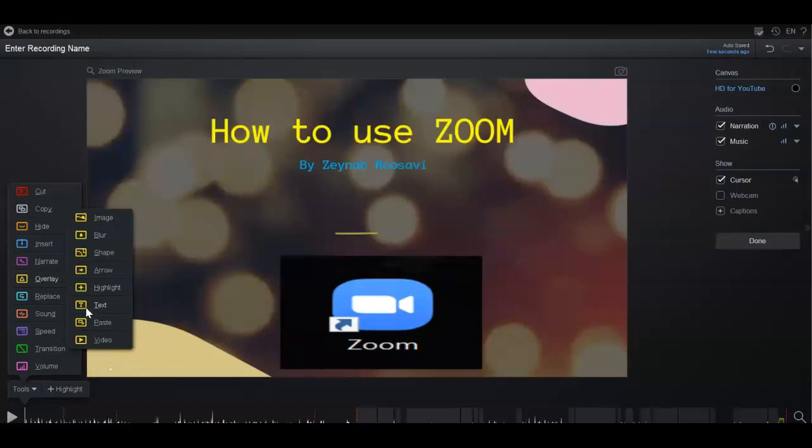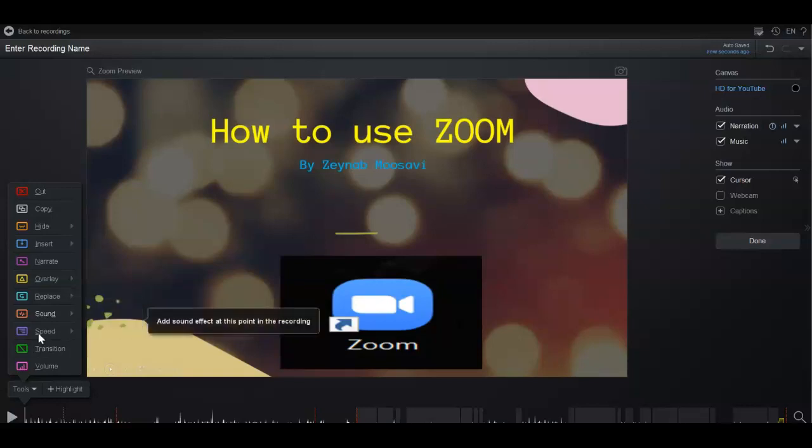you can add video, replace video, or freeze frame, if you want to repeat some parts of your video. Sound: when you'd like to have music or sound effects, you can click on music or sound effect.